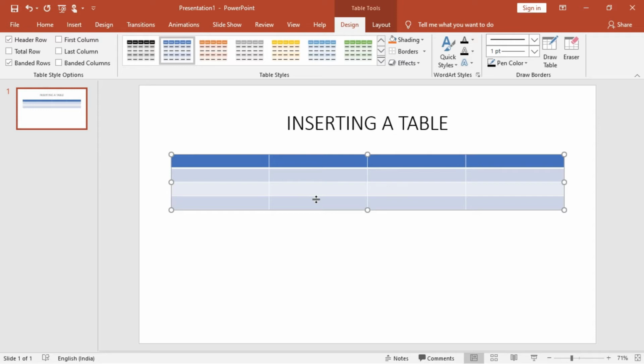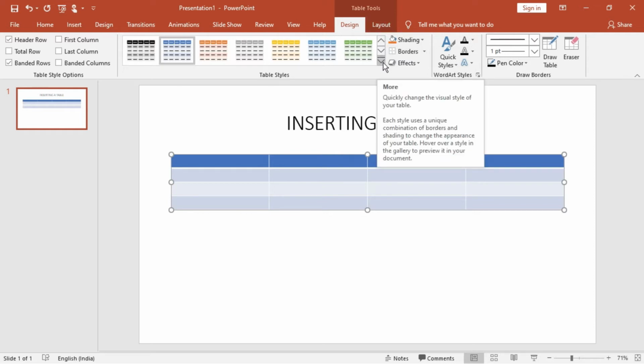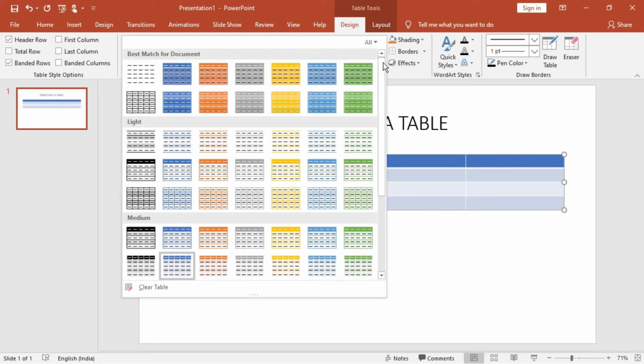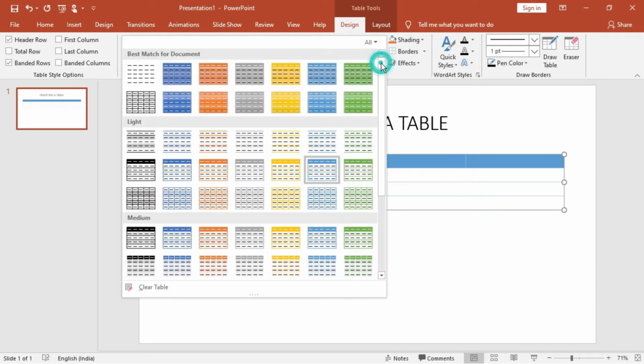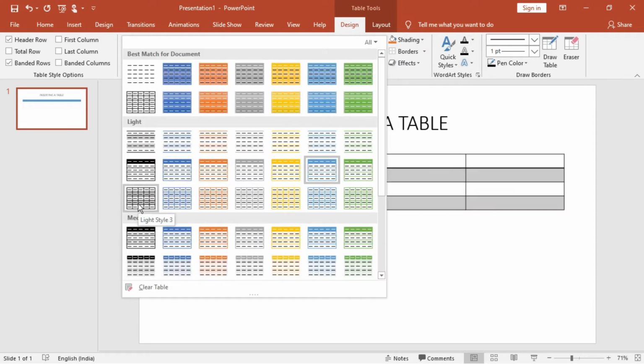Now we have noticed one thing. Whenever I open the table, two tabs have come up. One is called Design, another is called Layout. All right, so that is the thing. Now if you click over here, you can get more tables, more different styles of tables out here. Or if you want some other thing also, that is also possible. This way also you can do.